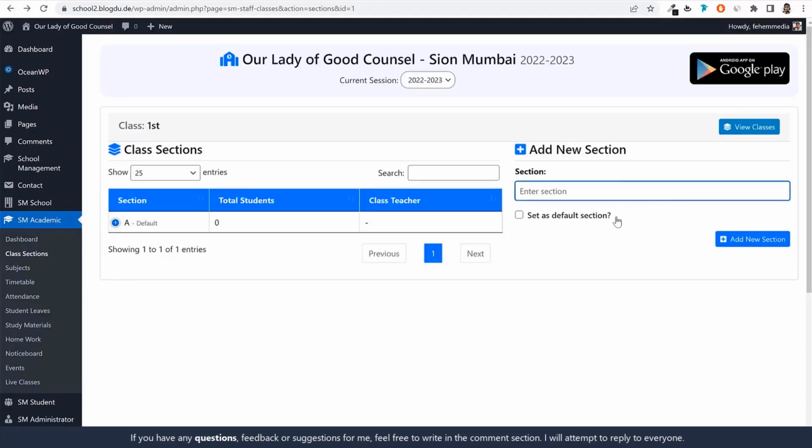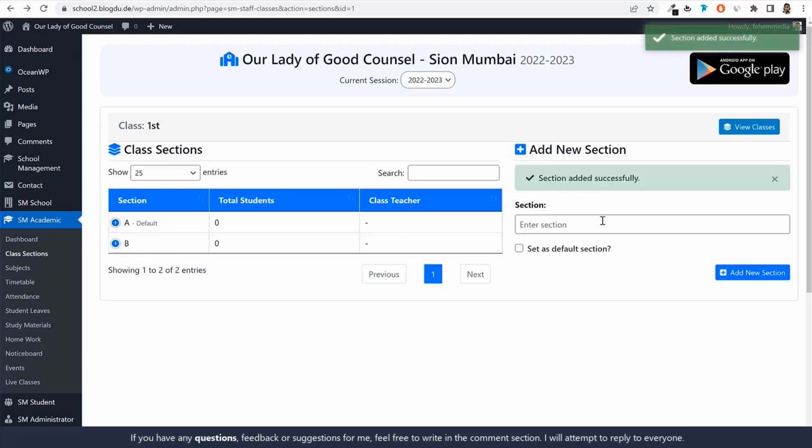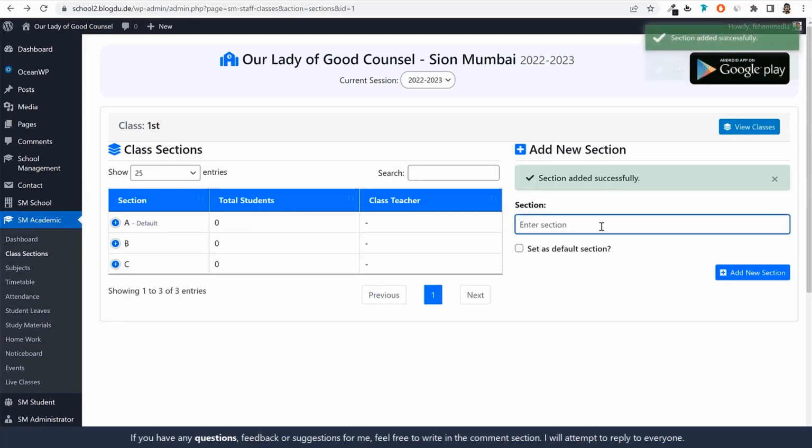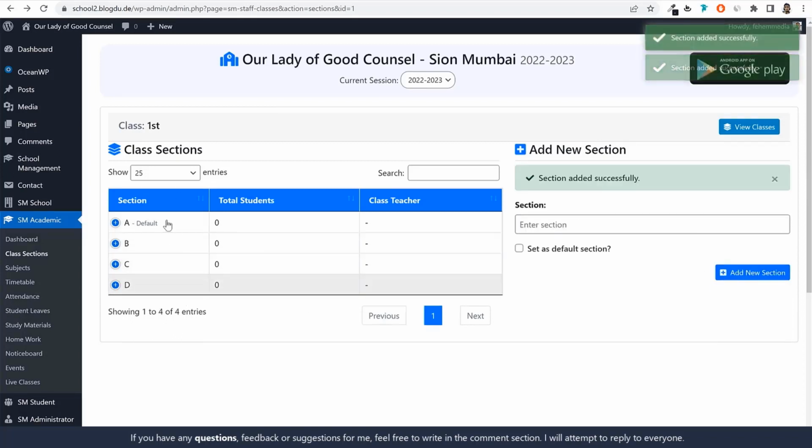Now let's create new classes. So to create a new section, we'll type in B, click on Add New Section, and now as you can see, B is added. Similarly, we'll type in C, and C is added. And we'll type in D. So maybe there are 4 sections for this class, or 4 divisions for this particular class: 1A, 1B, 1C, and 1D.